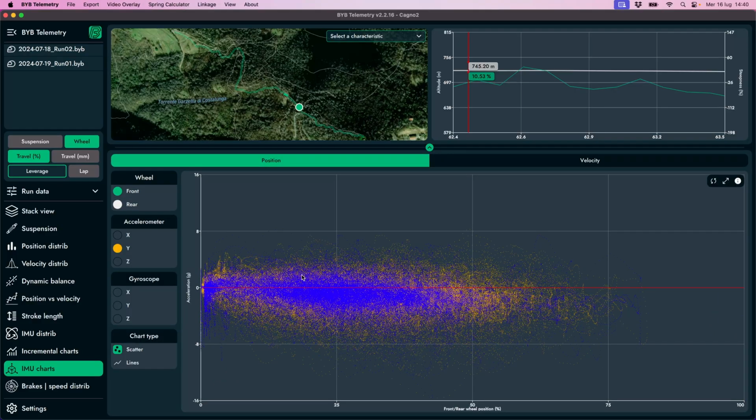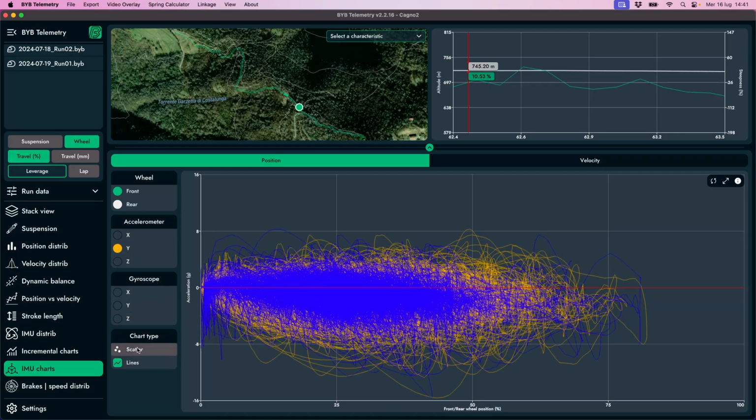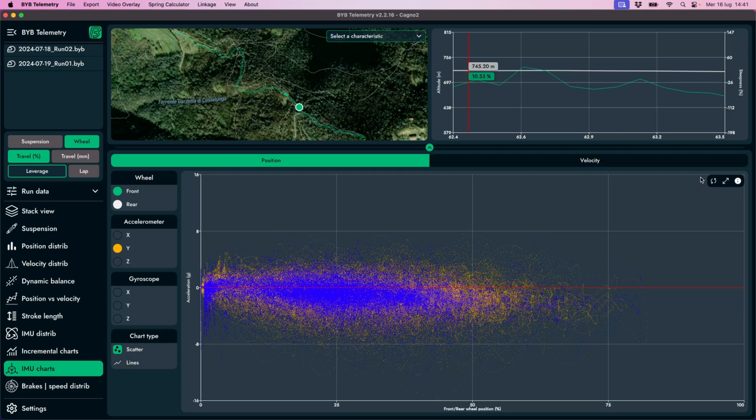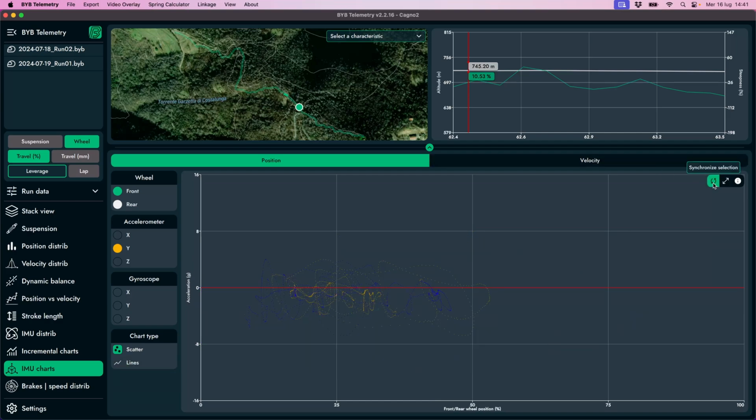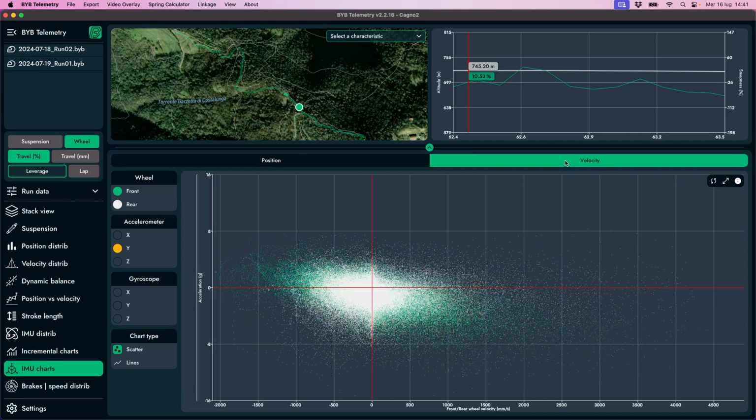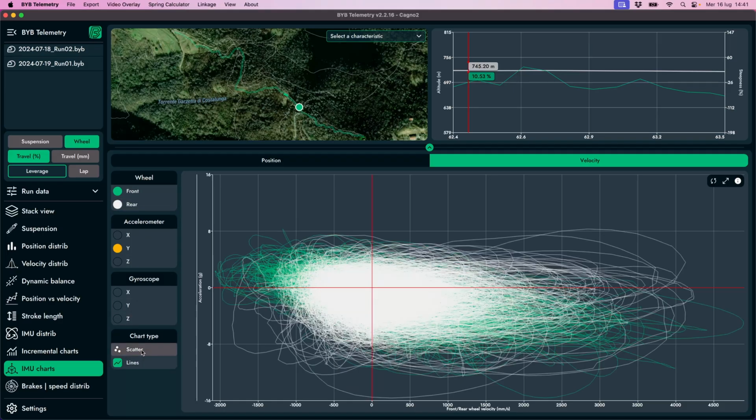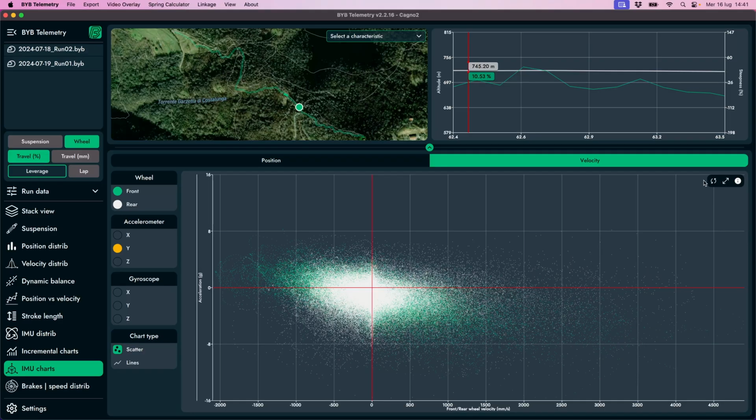Then we have the IMU charts. The IMU charts relate the suspension position with the internal IMU, so the accelerometer and the gyroscope. Also, with this chart, you can change the type of lines, you can enlarge the chart, and you can synchronize the chart with the selection. On top of that, you can switch to suspension velocity in order to relate, for example, the internal accelerometer or gyroscope with the front and rear wheel velocities. As well, in this chart, you can change everything about the charts.